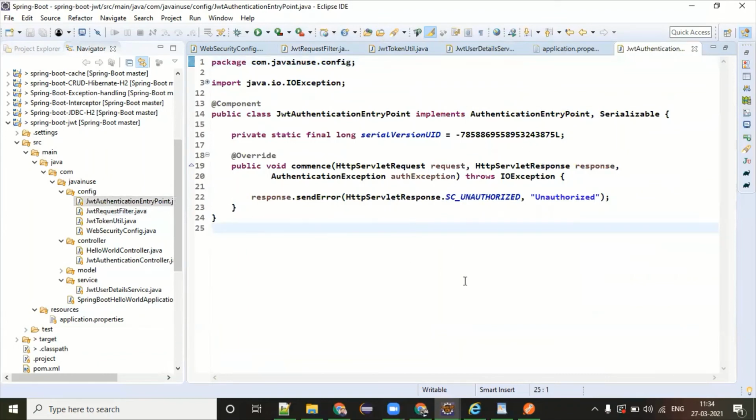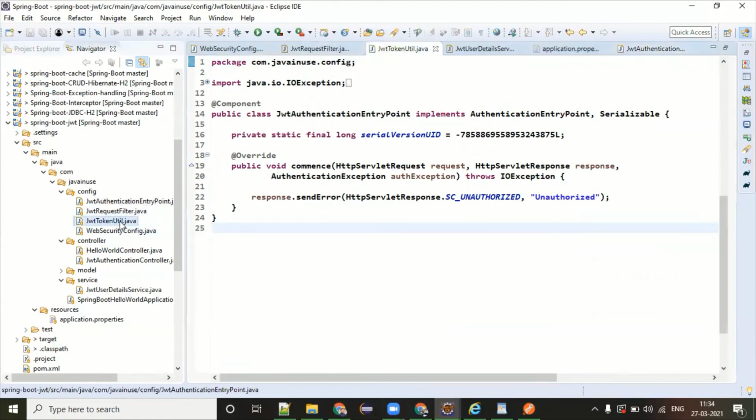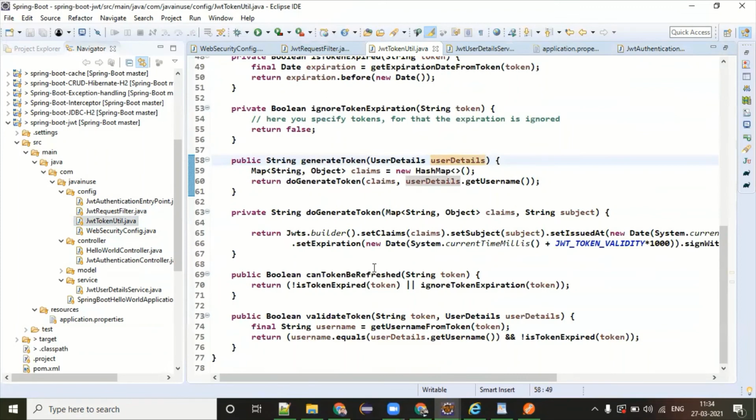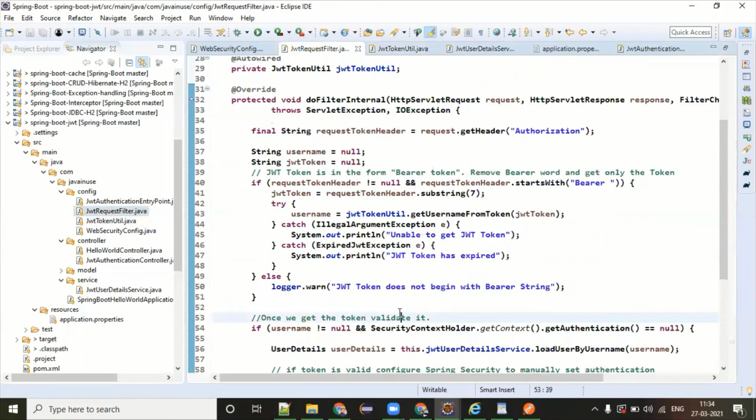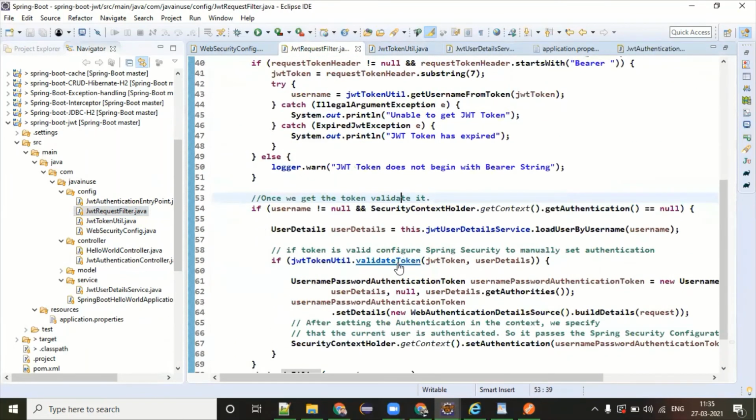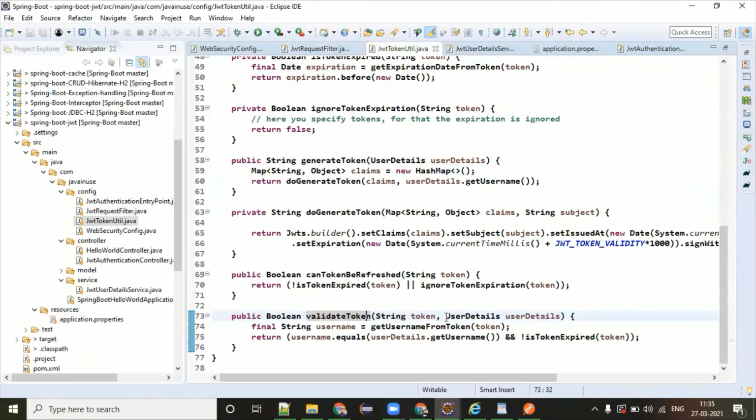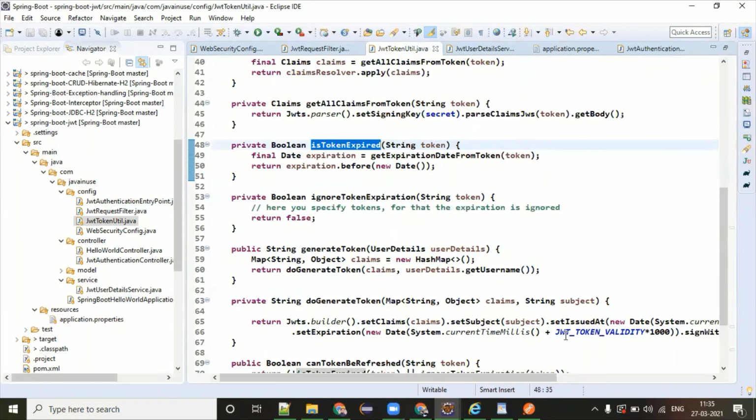This is for whenever you are facing some sort of unauthorization. I'm just checking where this validate token is. Oh, okay, here is the flow. Yeah, got it. So whenever you're saying validate token, then this guy is reaching to this class. You are already passing the user details and the token. It is fetching the username from this token and matching with the particular username, and also checking whether the token is expired. This is the important flow I was looking for.